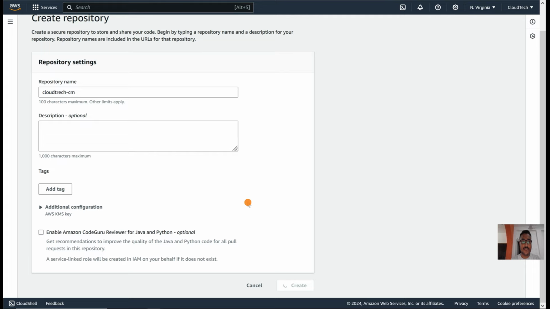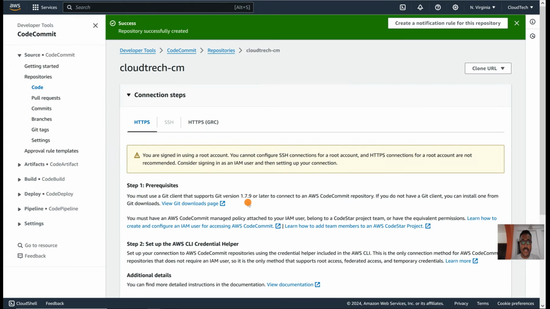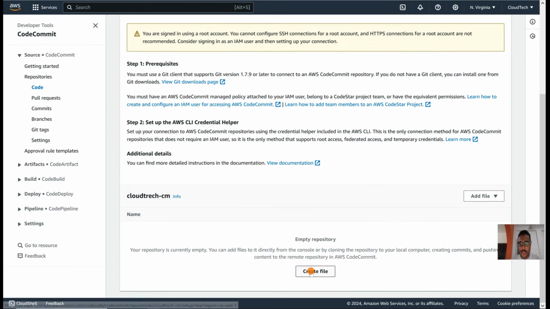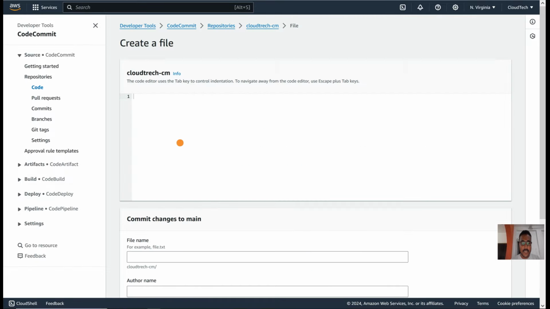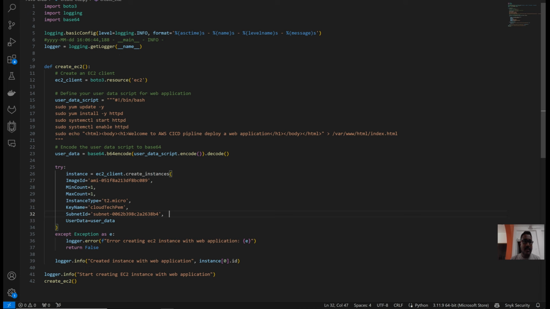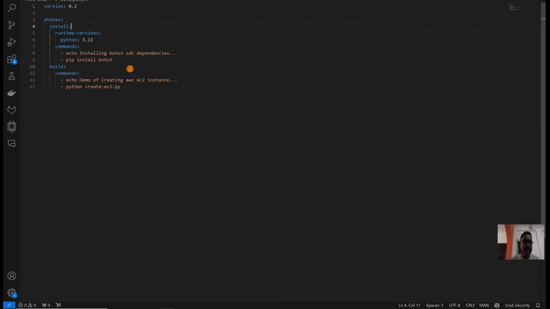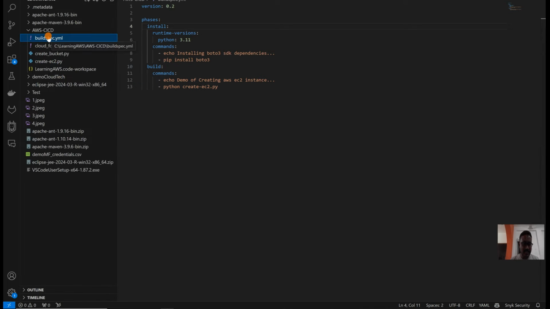Let us do this. Now our repo is created, and if you want to create a file here, let us create a file. So today's demo, what we are going to do is we have to create one buildspec file. So let's create that buildspec.yaml.